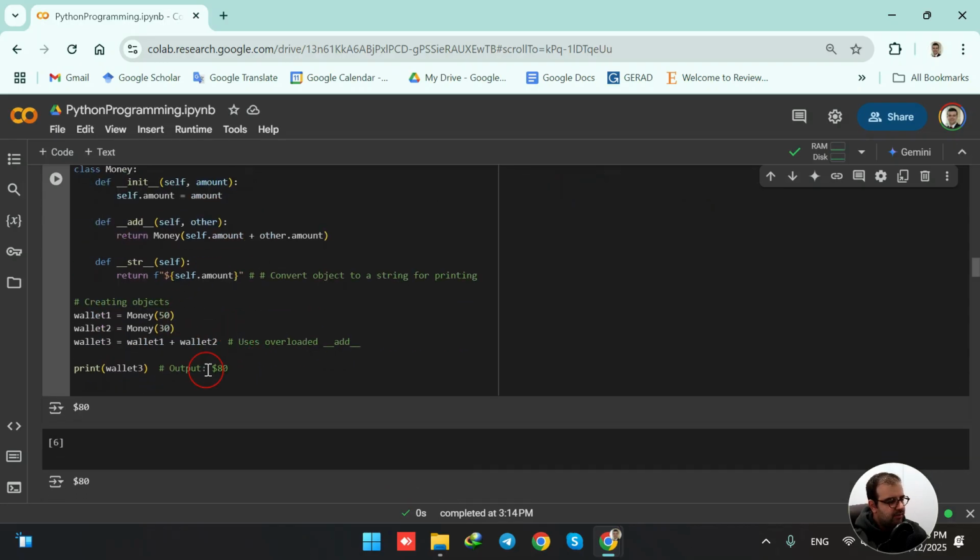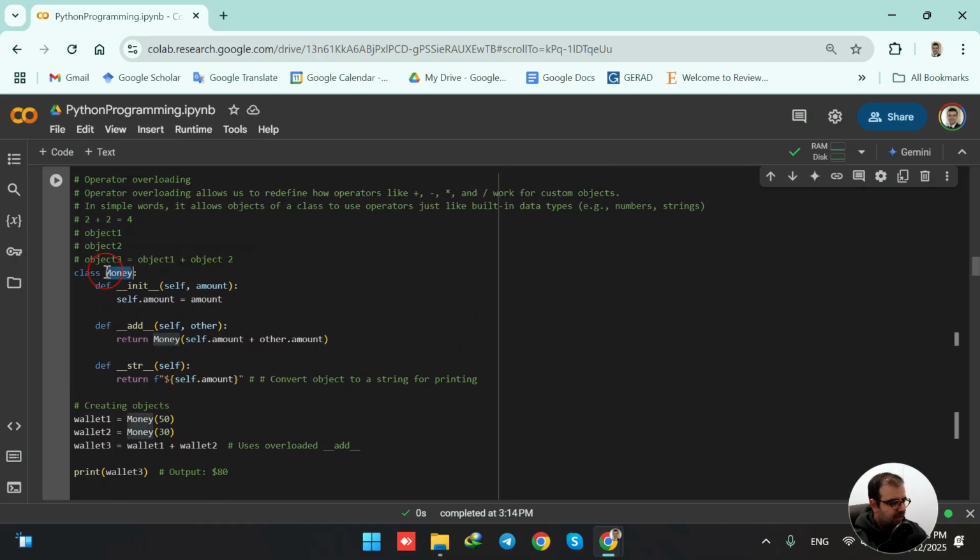In order to illustrate it with an example, here is my class called Money. It has a constructor, and whenever we create an object of the Money class, the argument for this constructor is assigned to the attribute of this constructor, self.amount. So it is initializing our attributes, in fact. Then we have two overloaded functions here. The first one is overloaded add, and the second one is overloaded str.